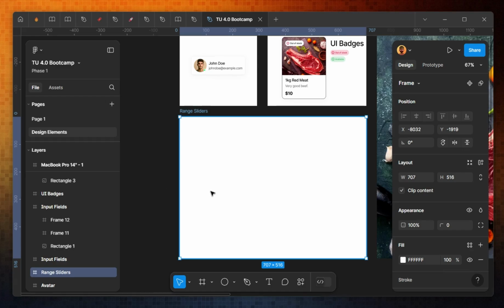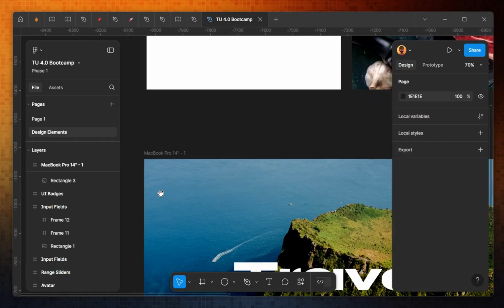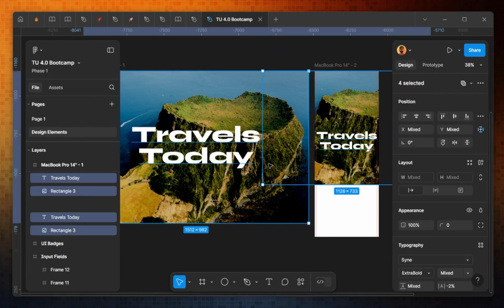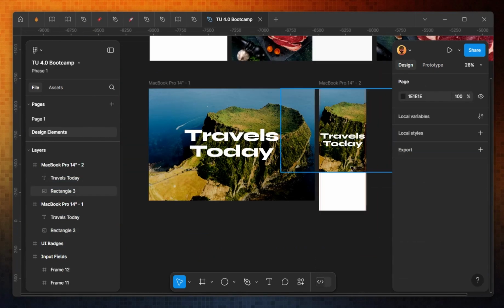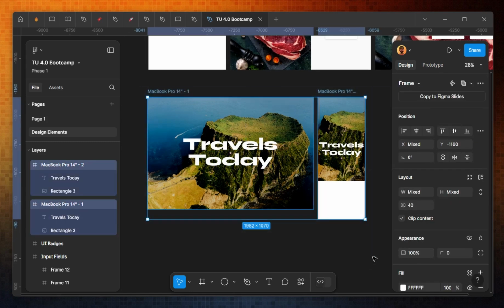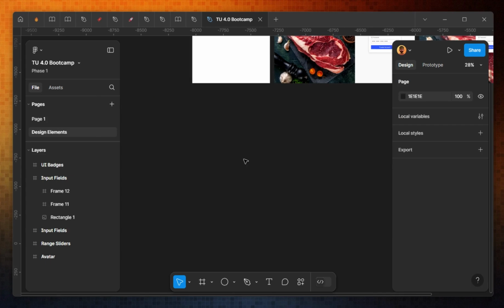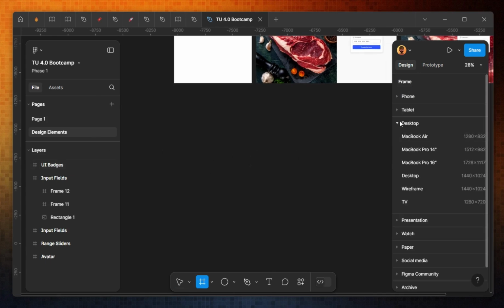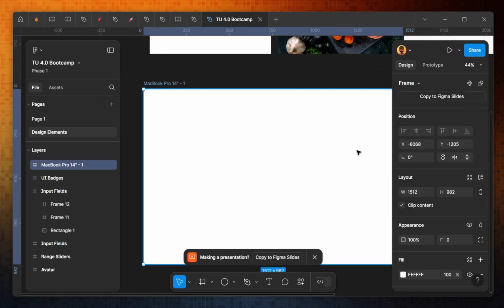So we're going to be learning how to work with images. So here I have an example. You see, I have an example design on mobile and on the web, right, using a MacBook Pro frame. So we're going to redesign that same thing. Let's go ahead and create a new frame. So I'm going to select MacBook Pro. This is exactly the frame.